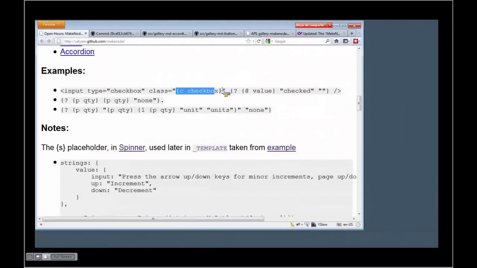This is the C placeholder, which takes the class name declared as checkbox and inserts it there. Notice you have to put the quotes around the class because it will do a text replacement. If quotes are needed, you have to put them.